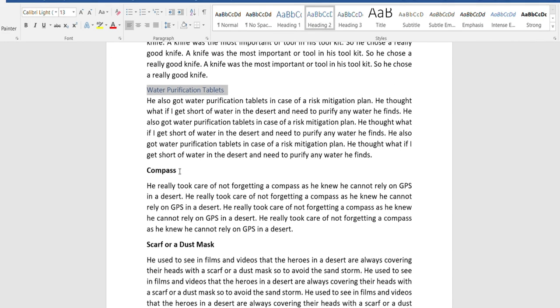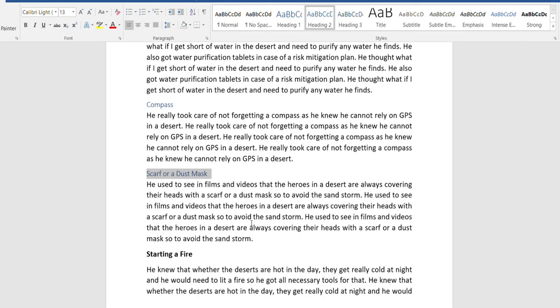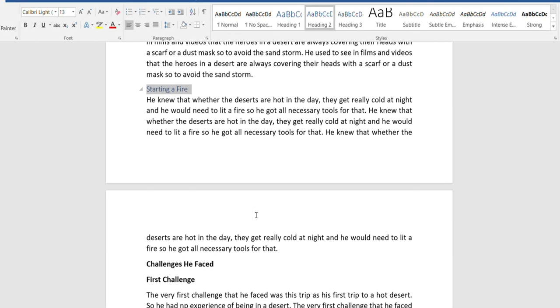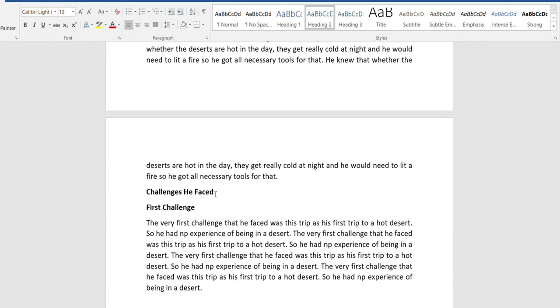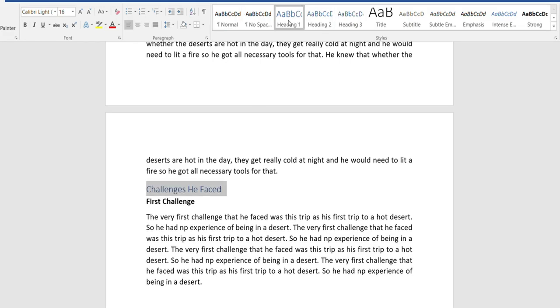All right, and these are the parts of the same topic. Heading 2, heading 2 again. Okay, challenges that he faced, it doesn't seem to be the same as we had here. This is the part of checklist. This is another thing, so we are going to call it heading 1 again. One more thing, and then the first challenge.